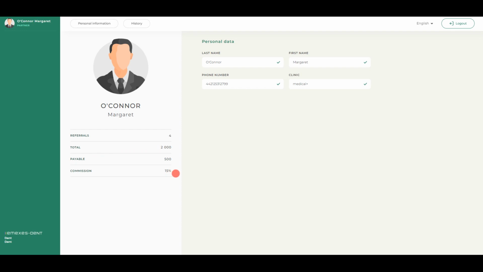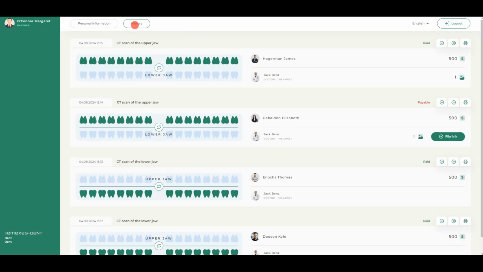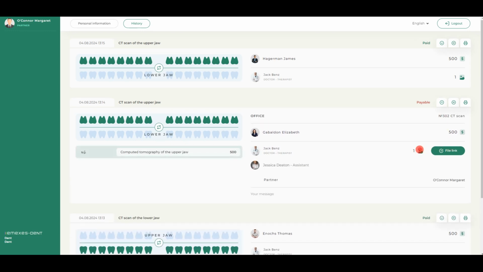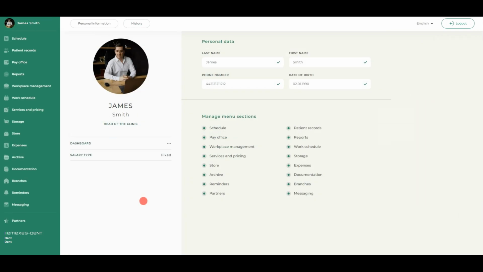The entire referral history of the partner is stored in the section of the same name. Here they can view research protocols, documentation attached to the appointment record, and the link to the file with the result, if any. Also, in the referral history, you can see which referrals have been paid and which ones are still to be paid. That'll be all.